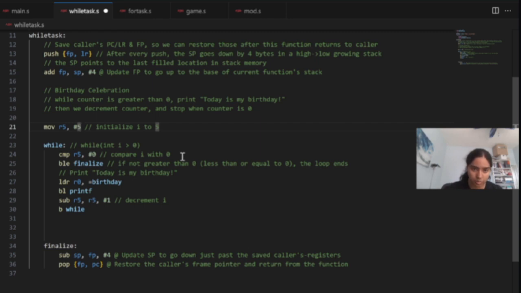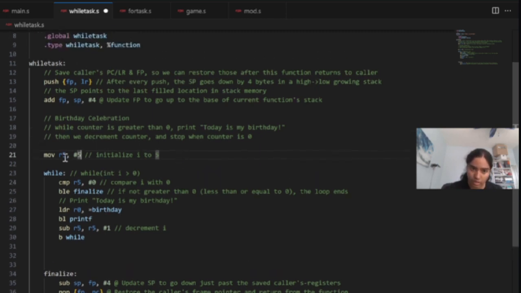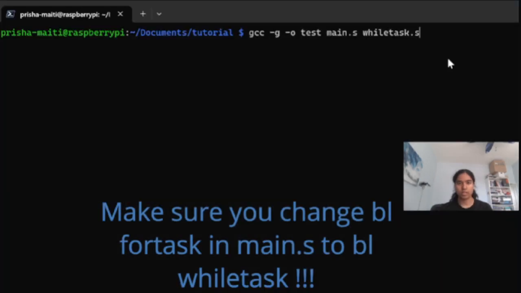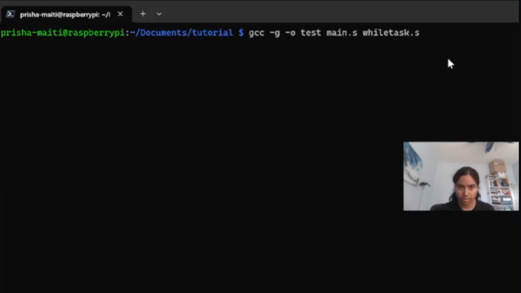And notice how this program is very robust, because we can initialize I to anything, and it'll print today is my birthday that many times, because that's how initialization works. And this while loop, like any good iterative loop should be, is dynamic to the value of I, and it has the proper condition and the checking of the condition. So let's test it. As usual, just make sure you have that compilation command. Cool. And now we just need to run test. Okay.